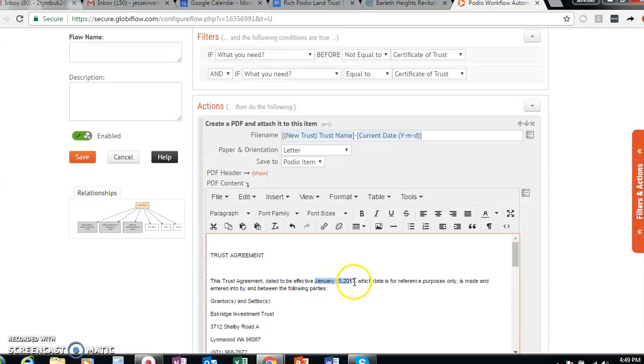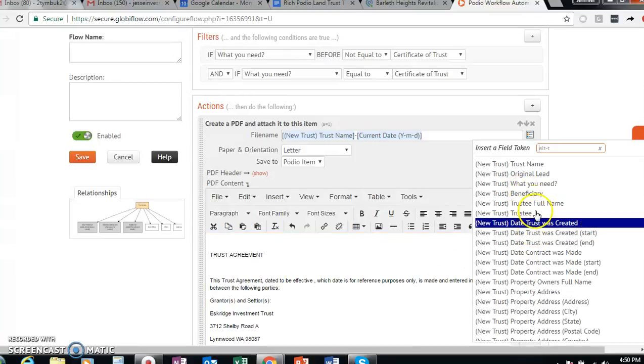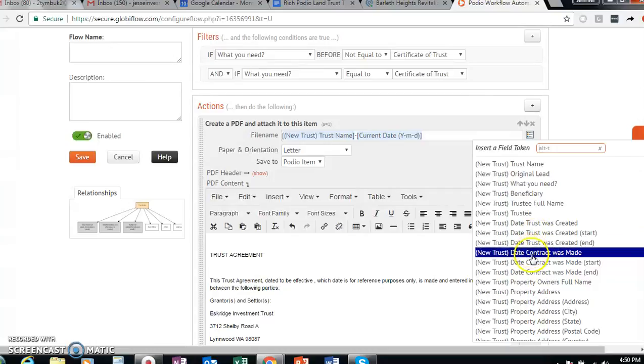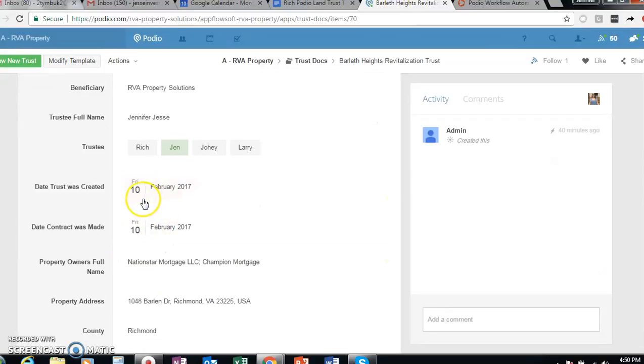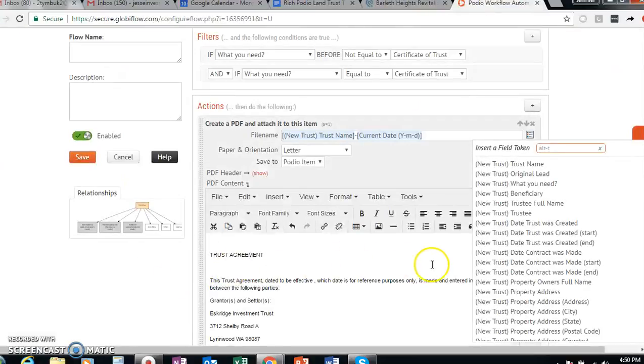Like you want to put a date in here, but you want this date to correspond to a field that you choose, do you know what I mean? So what you can do is, again, use your field tokens and the date the trust was created, the date the contract was made. These are all fields that are in my Podio that are automatically filled out. So you can kind of play with that a little bit.